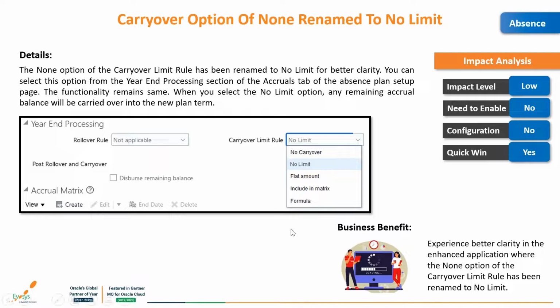So in the year-end processing section, the carryover limit rule has a list of values where we have formula, include in matrix, flat amount, and there is a fourth option called none. So this none is often misleading and confusing because everyone used to think that none means no carryover. But the original functionality of none is to carry over all unused accrual balances from the previous plan term to the next plan term. But this none was not helping us in terms of the naming convention.